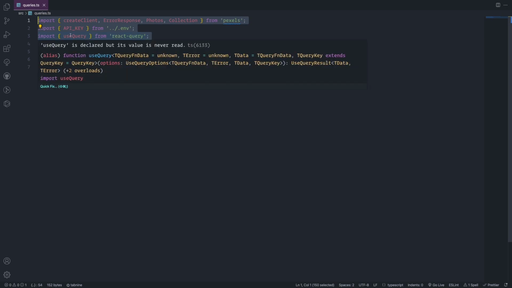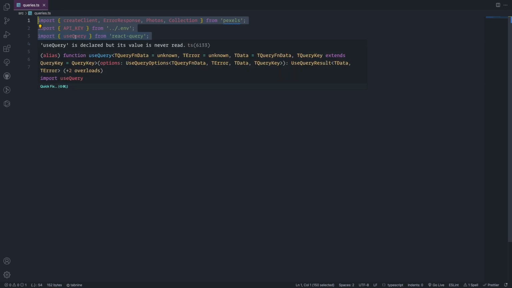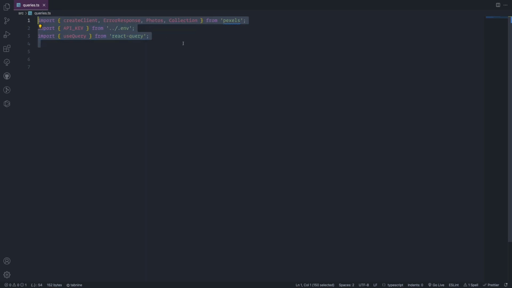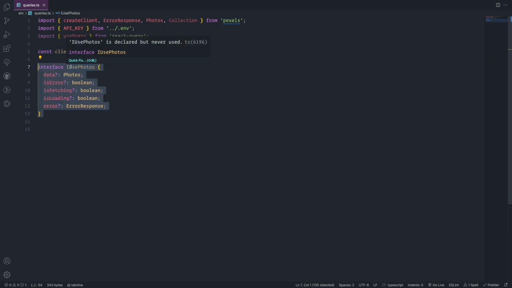And then you will have useQuery from React Query. This is the main function that we will use inside this file. You can create a client by sending the API key, and then you just check the API key in the environment variable. We will go to the interface.